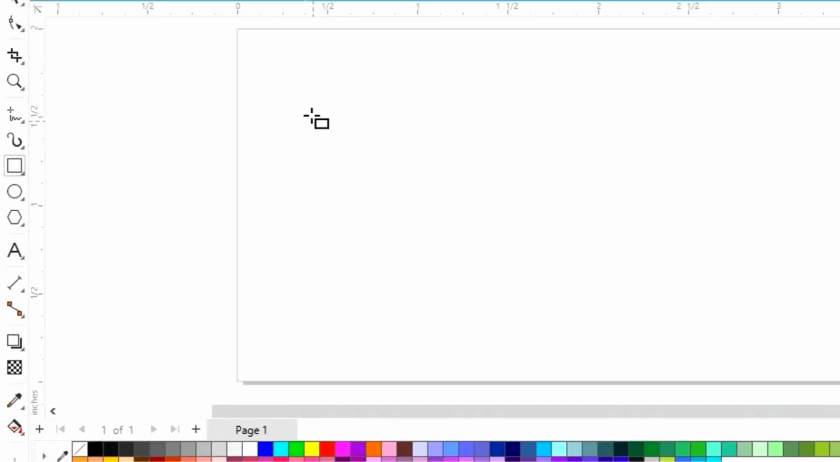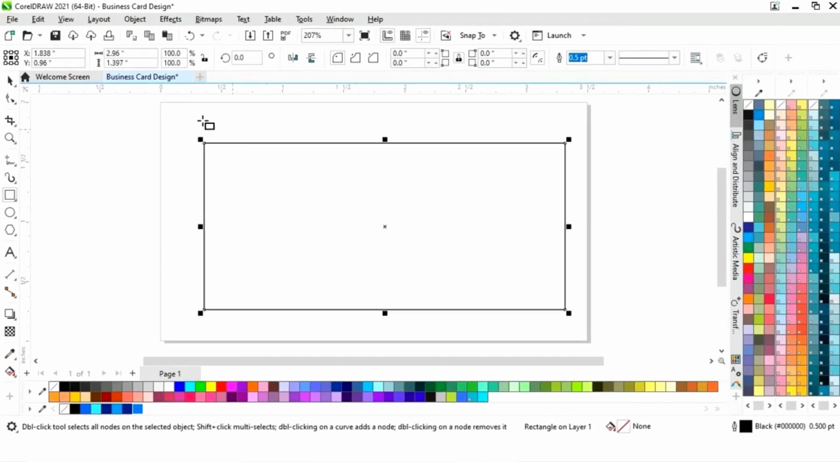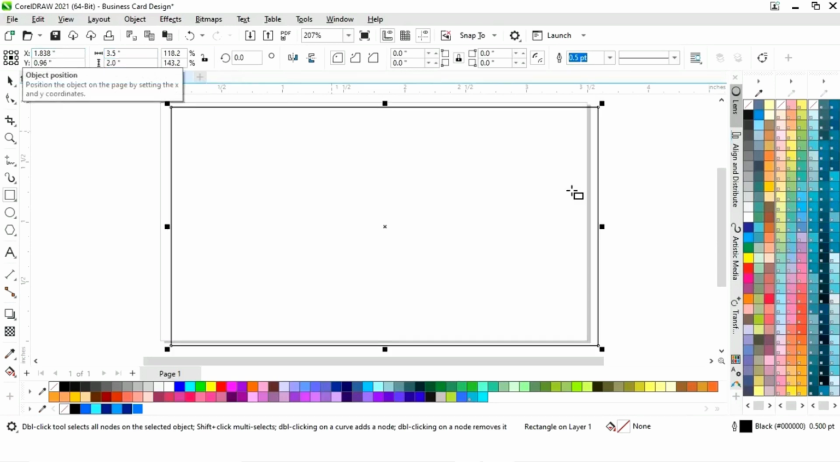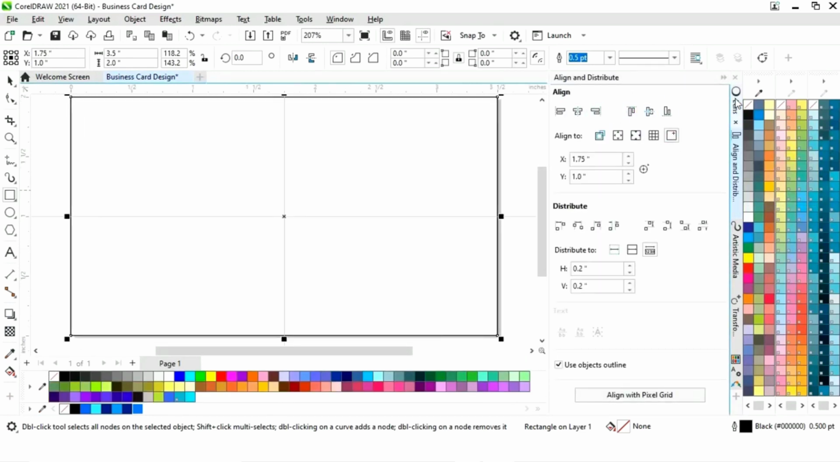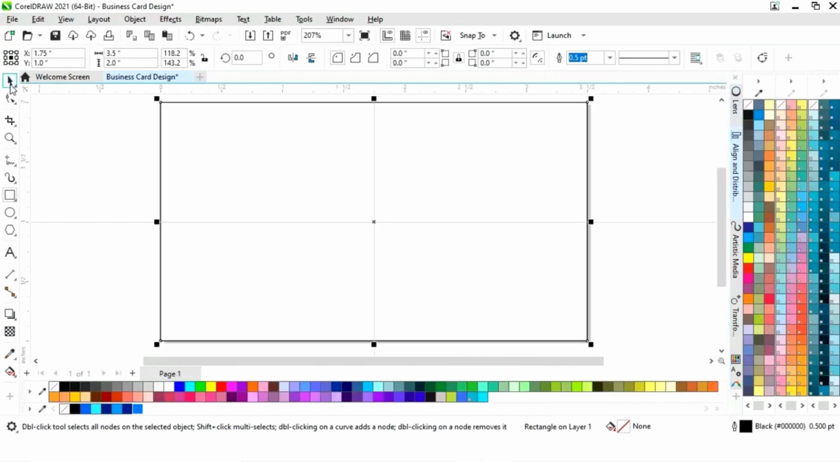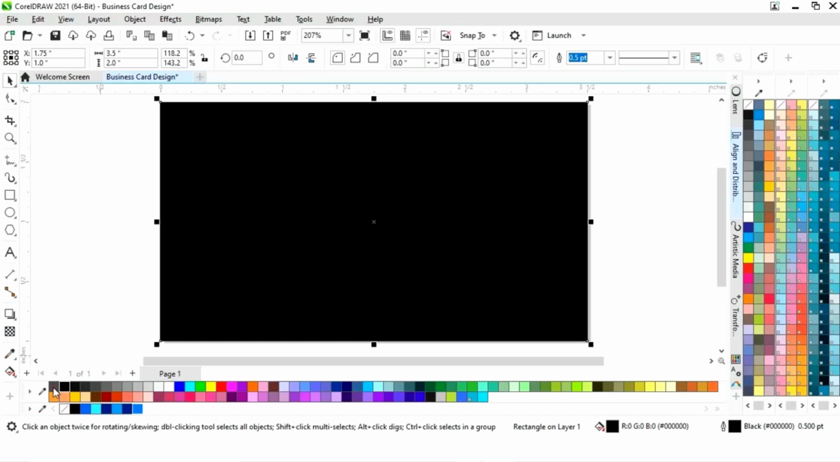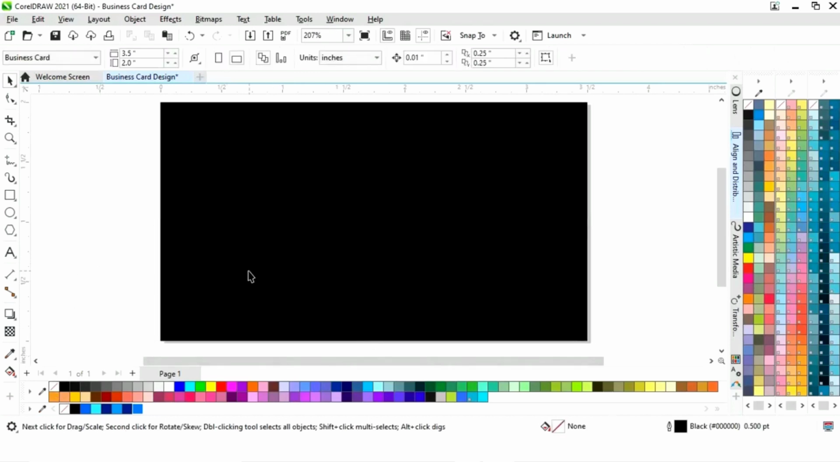First we will select the rectangle tool from the toolbar and we will draw a rectangle. Now we will set the size of the rectangle 3.5 by 2. Now we will set the align of the rectangle. Now we will fill black color in this rectangle and we will remove the outline by right click.